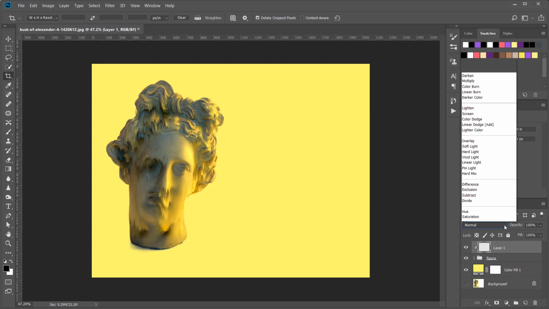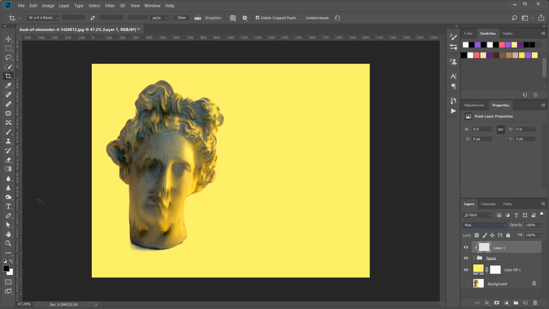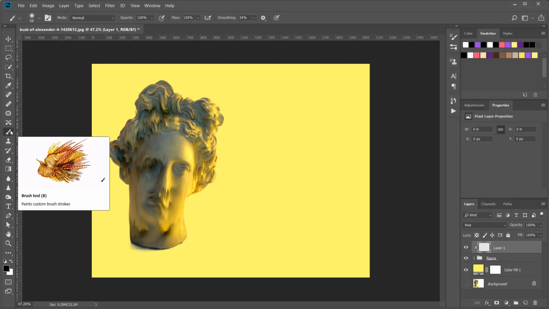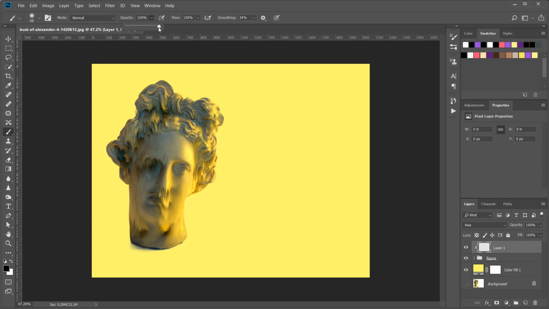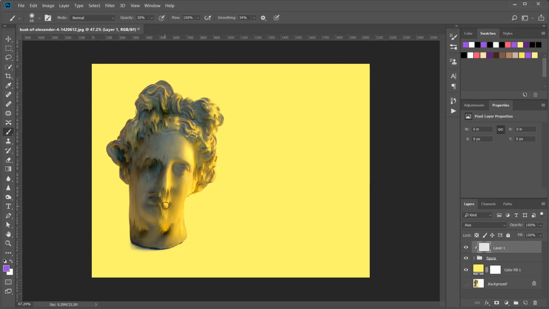I'm going to switch the blending mode of the layer to hue. And now I'm going to select the brush tool, lower opacity to 30%, and pick a purple color. I'll specifically pick the color 9848E2. And I'll paint some parts of my sculpture.